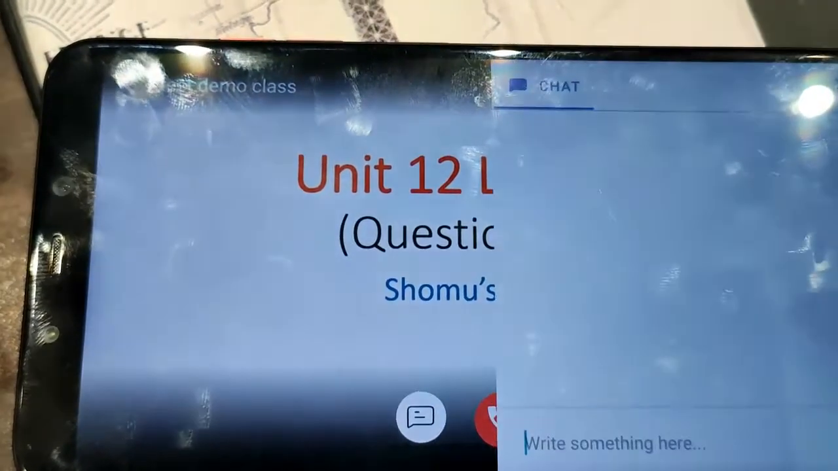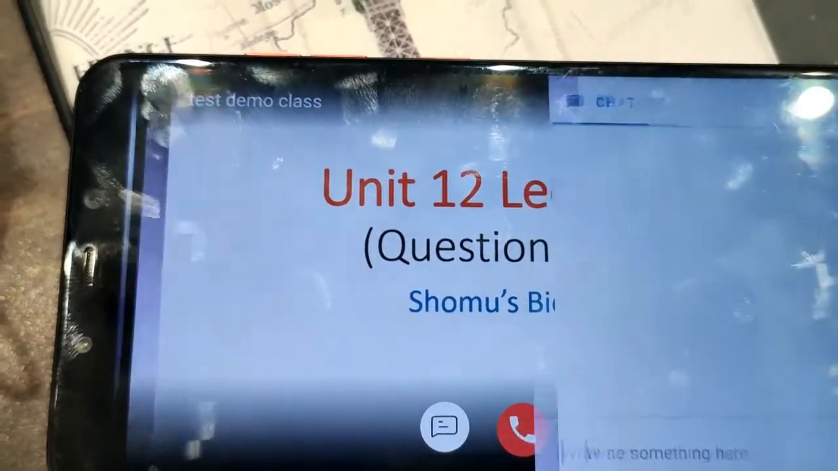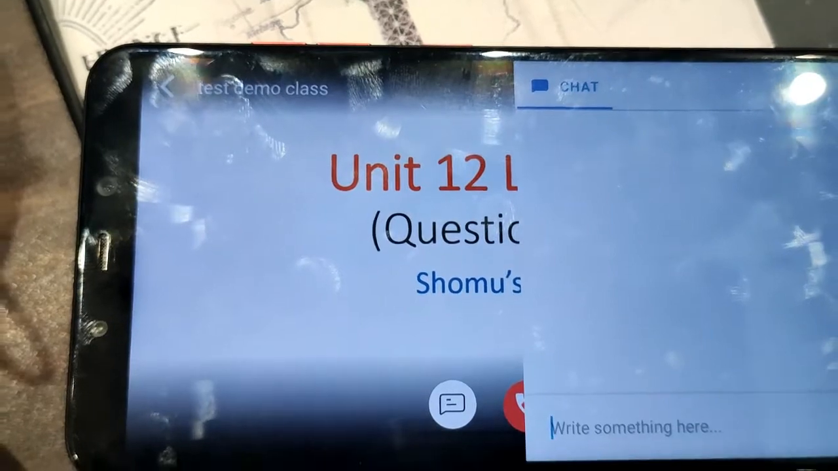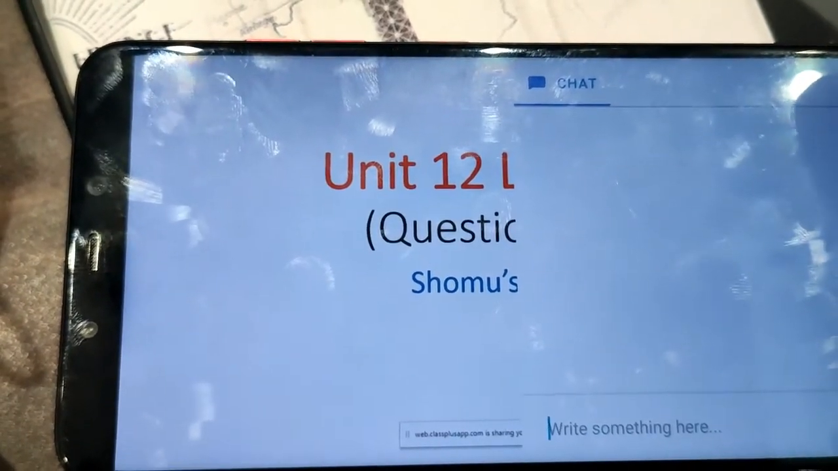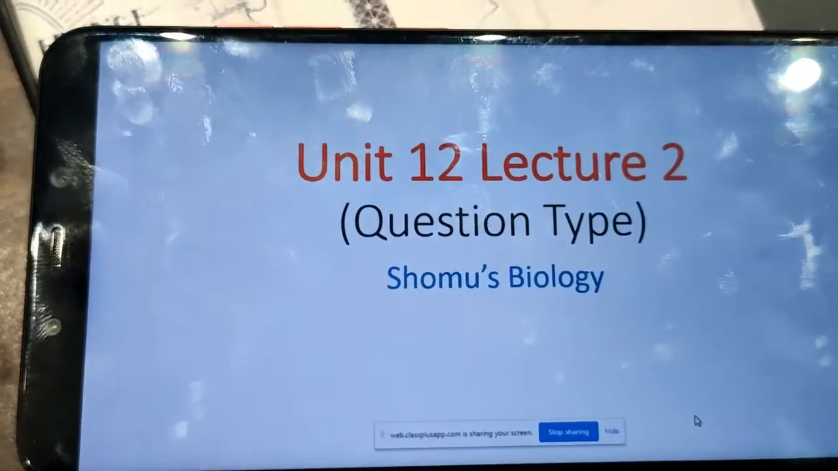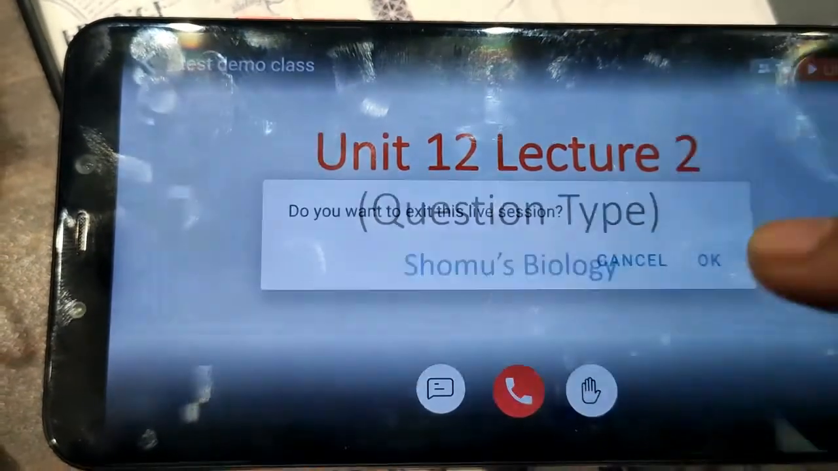If you have any query, you can simply type it in the chat box. But remember, once you're out of this class once, then your old chat will be gone. So make sure about this. Okay. So that's how easy it is. Let me get out of it. That's how easy it is.